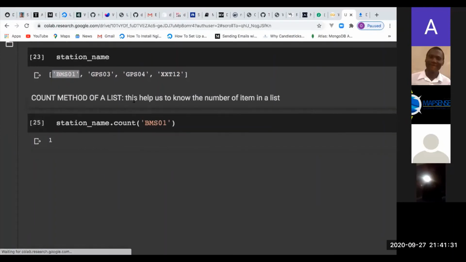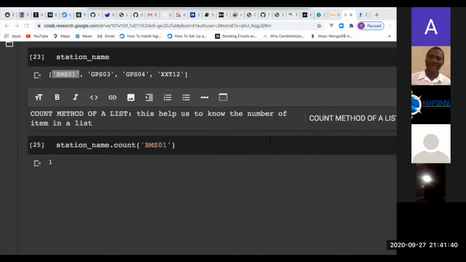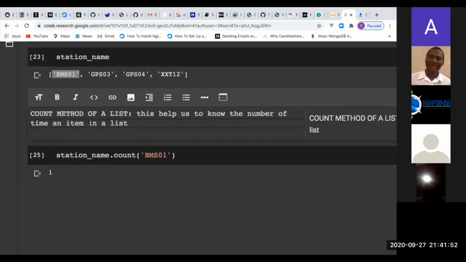So let me restructure this definition. This helps us to know the number of times of occurrence of an item in the list.